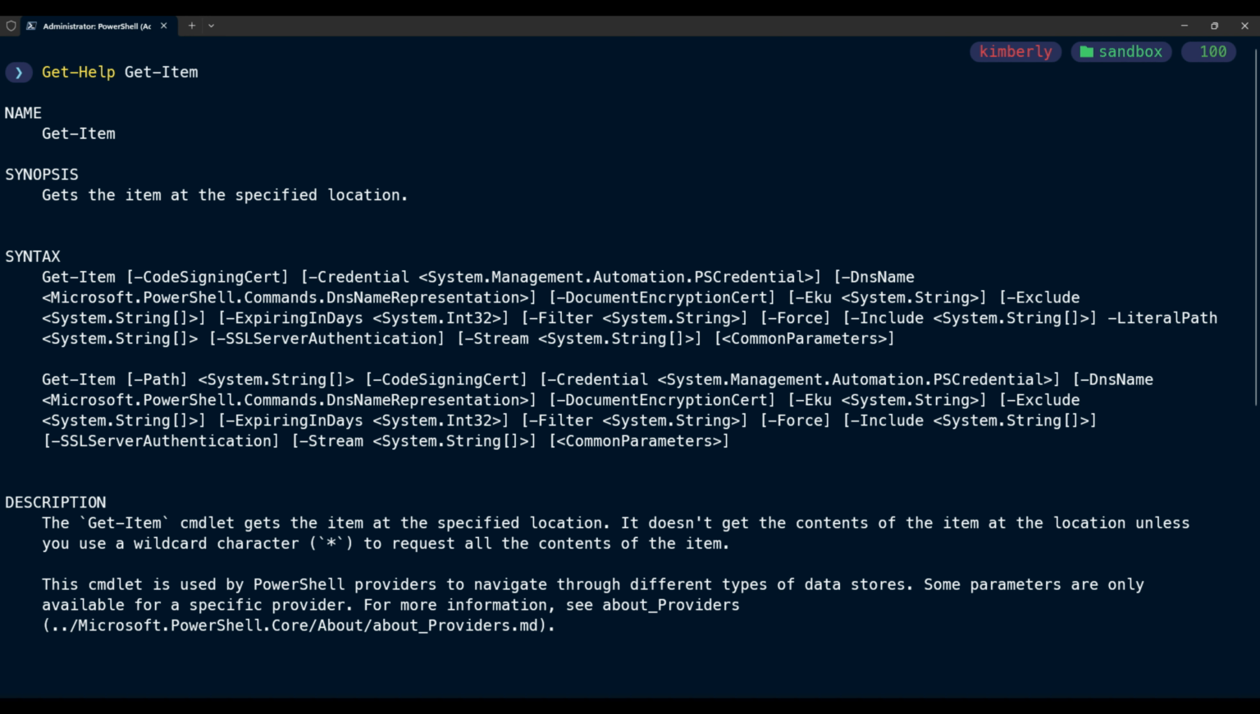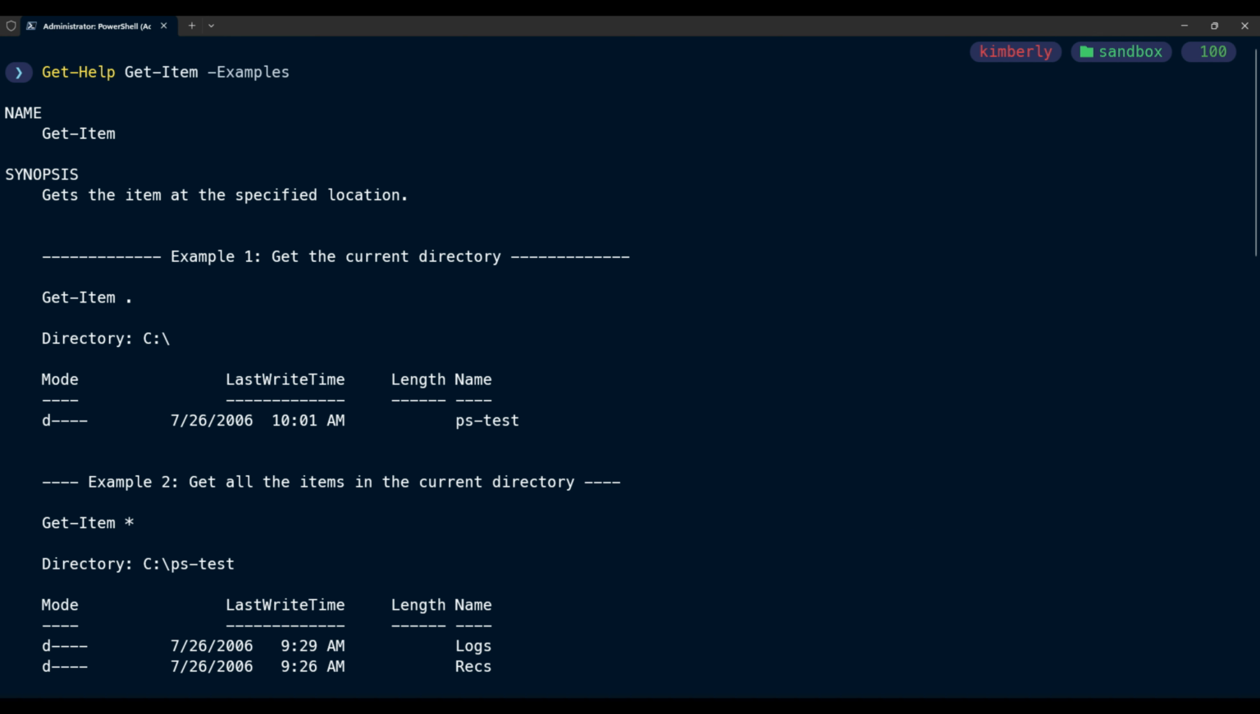You can quickly understand what a command does, its syntax, the parameters it accepts, and how to use it. Type Get-Help followed by the name of the command you want to learn more about. It will show you all the information related to that command and includes a breakdown of parameters, inputs, outputs, and examples. You can include the Examples parameter to get real world examples of how the command works in different scenarios.